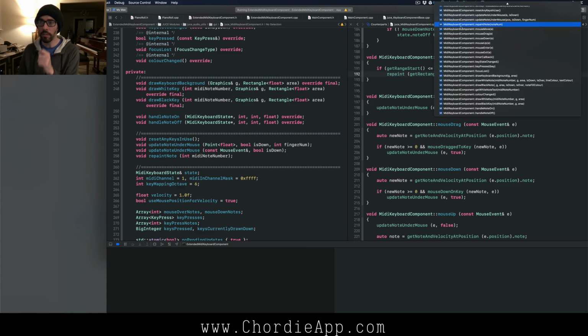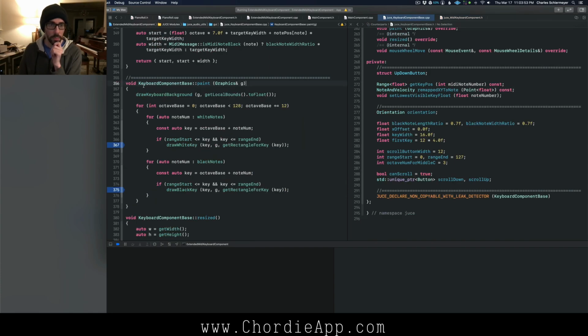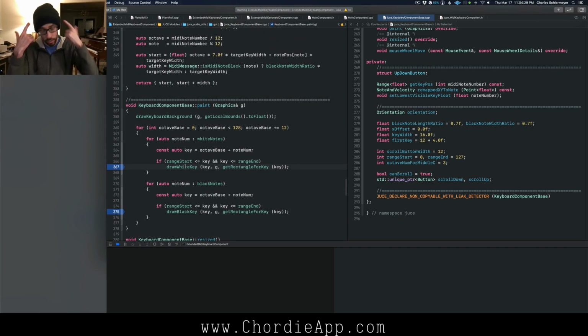The problem is that under the JUCE component base class, under paint, it's painting every single key. So if you've got 88 keys, it's calling draw white key for every key in the keyboard. It's calling this 52 times and calling this for the other 88 minus 52 times. A lot of these aren't actually being drawn because they are outside that graphics context. Note to self, there's an optimization that can be done.